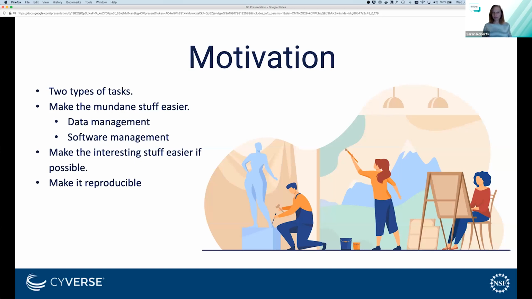Everybody who has installed software knows that it can be a severe pain to keep all of your dependencies compatible with each other. And with the amount of data that scientists are trying to analyze, it can be a real hassle to try to shuffle that data around. And we also wanted to make the interesting tasks easier if possible. I'll touch on that a little bit more later.